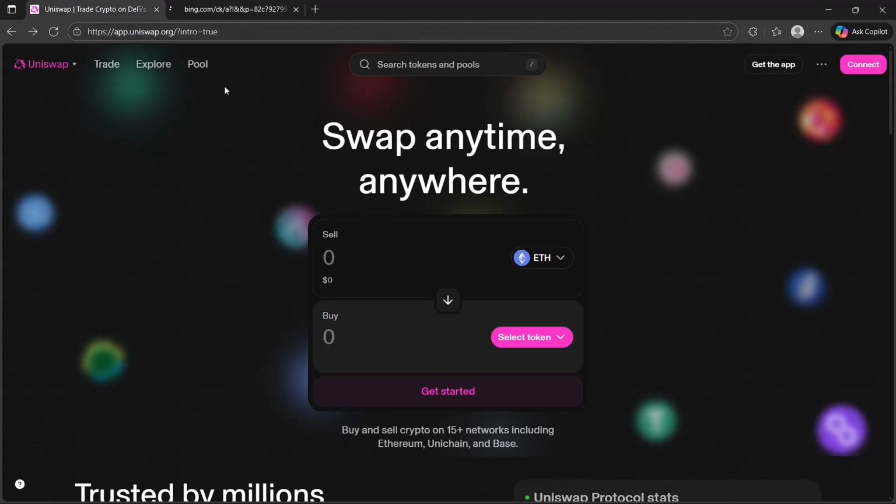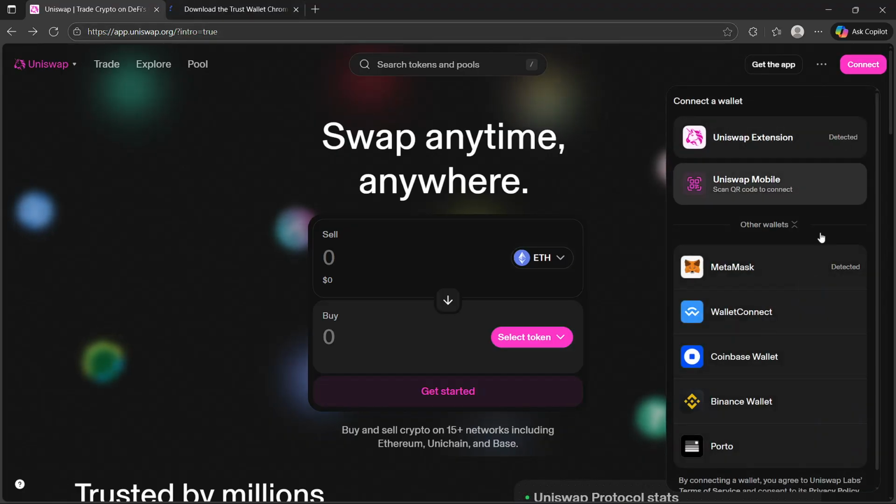And now that you've seen it, what you will have to do is simply download it. And after you download your Trust Wallet, it will be visible once you click connect. So it should be right here. It should be added here.